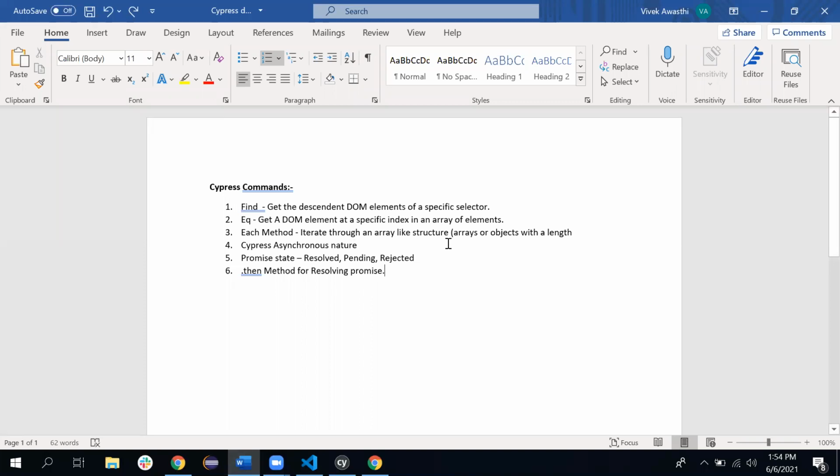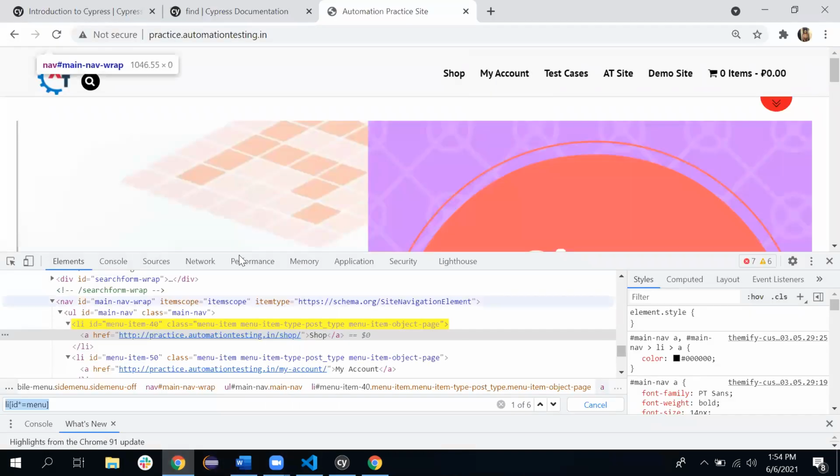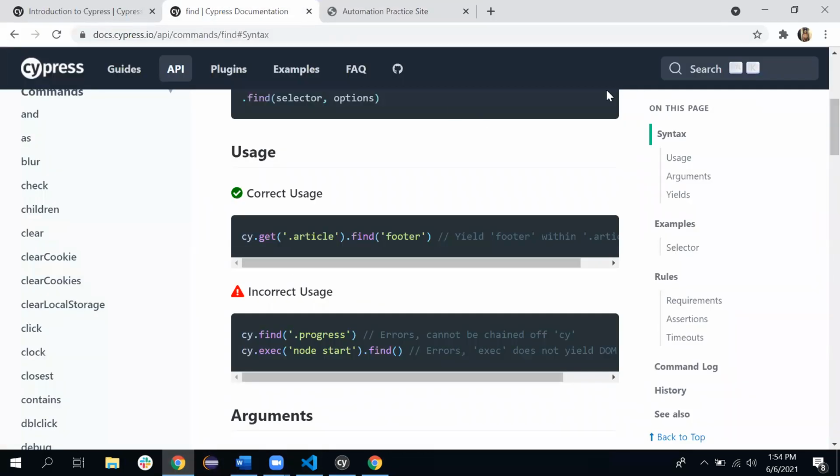like a structure for the arrays of the object with a length. Basically, that is kind of a loop like the for each loop in Java. In that, we will get an array of all the elements, and then we will iterate one by one, and then we will click on the particular element that we want. So for that, just go to the Cypress official website and search for each.